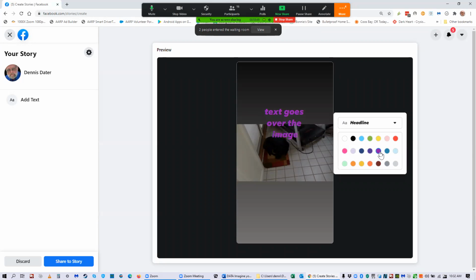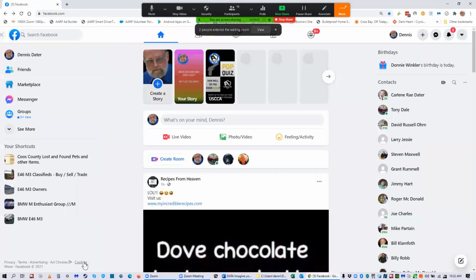So notice what's happening is, as I type text, it's going over the image. And that's why I started with a text block rather than a photo block. Because if you use text with an image, it will start hiding the image. And I'm going to share the story.